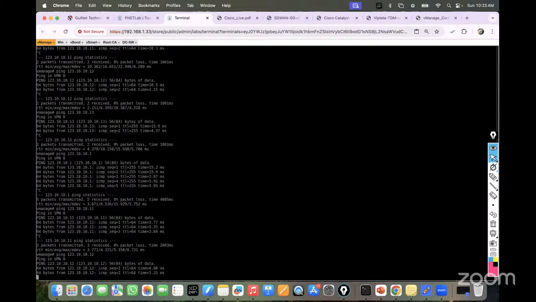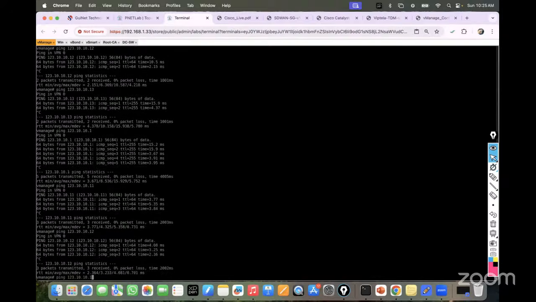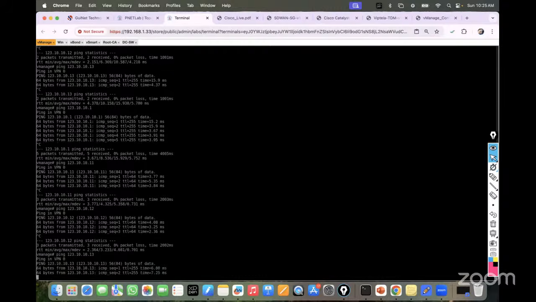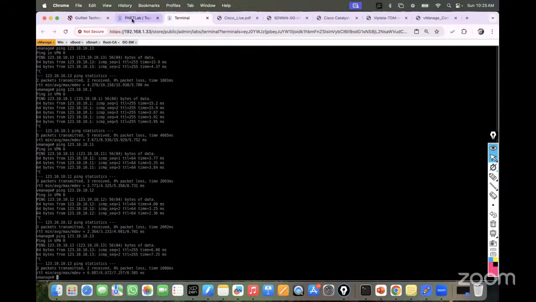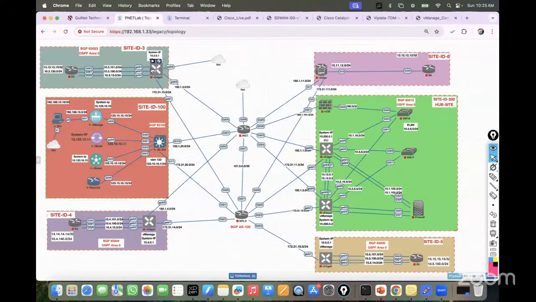vSmart. It is also reachable. We have the roots here. Let me ping it. It is also reachable. So we have all the connectivity, but we still do not have the WAN transport reachability. We will integrate how the WAN transport is going to be connected on this circuit, because the ISP is still down. So we'll make it up at a later stage.